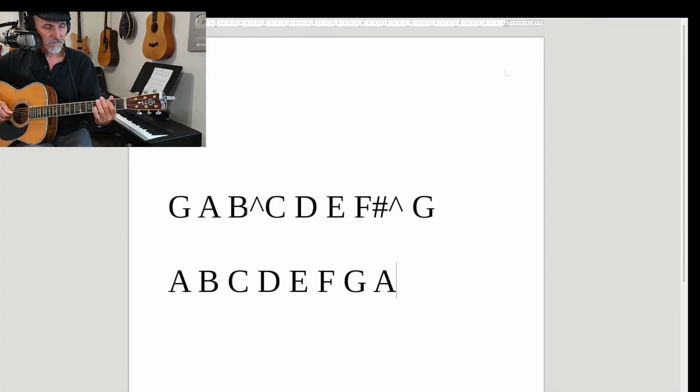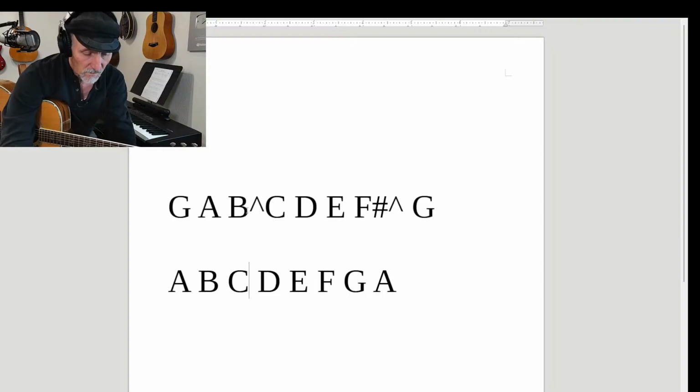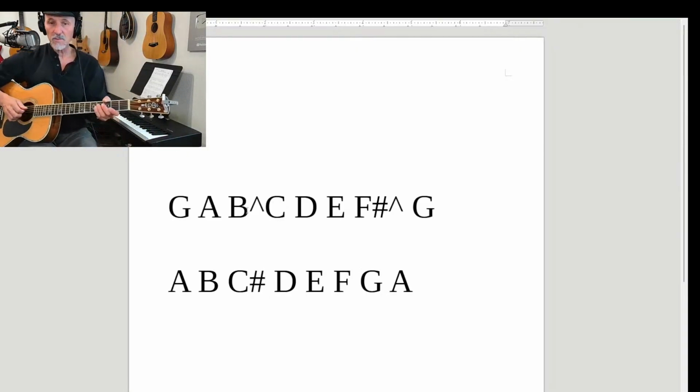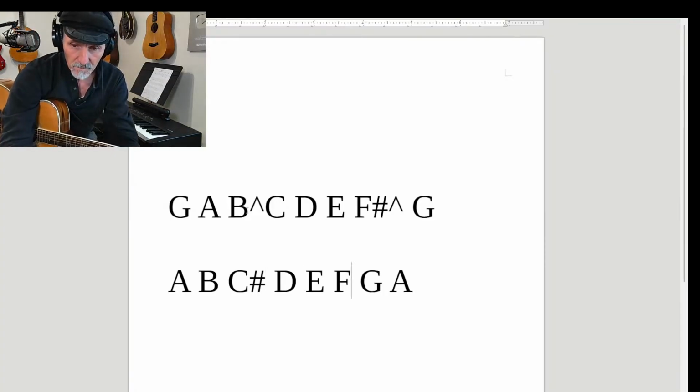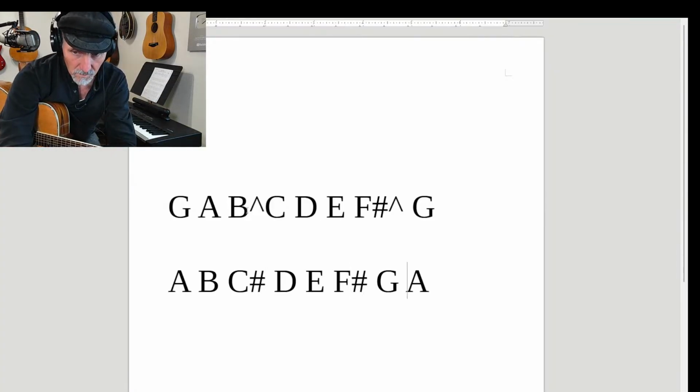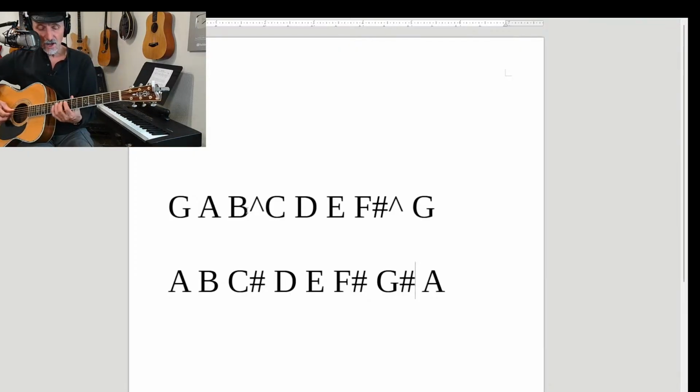A to B is 2 frets. B to C is 1 fret, but we need to go to C sharp. So we play A, B, C sharp, and then D, E, F sharp, and then G sharp, and then A. These are the 2 scales. That's your A scale, here's your G scale.